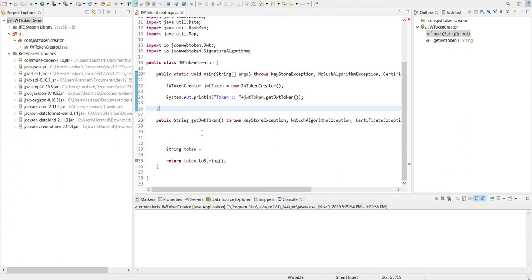In my previous video I have already demonstrated how we can create a self-signed certificate, and to wrap things up quickly and not waste much time on the setup of Eclipse, I've already created a Java class named JWT token creator, and I've already imported all the libraries which will be required as part of this particular demo.